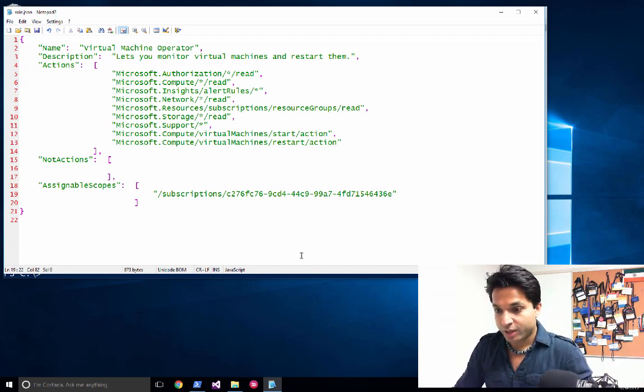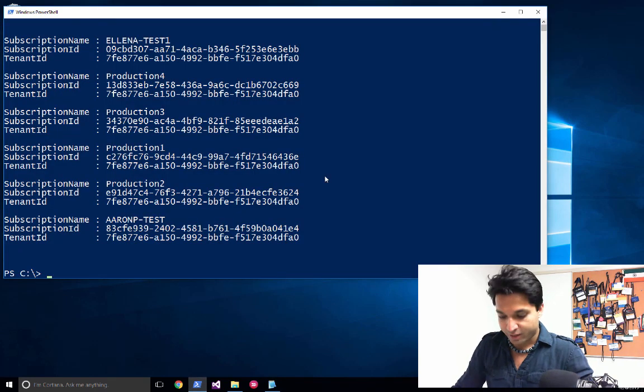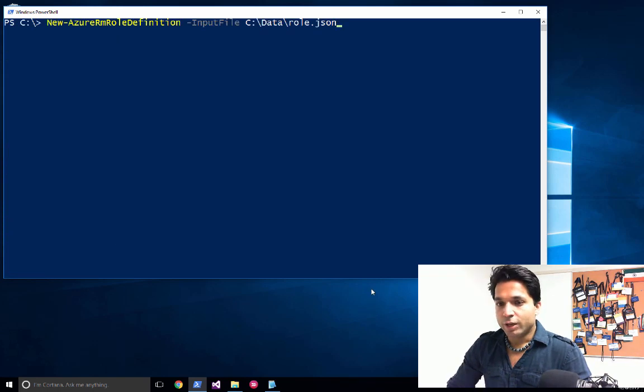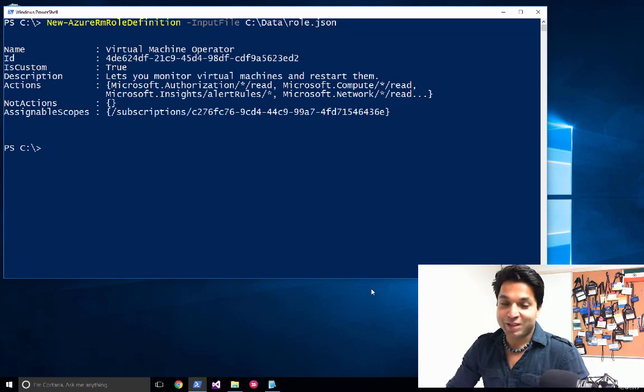That's pretty much it. Now all I'm going to do is create this custom role using the New-AzRoleDefinition command, with the input file being the modified JSON file, and that creates my custom role. That's how easy it is to create custom roles in Azure RBAC and manage least privilege access in Azure using those custom roles.